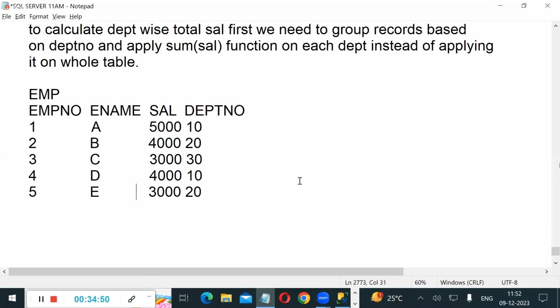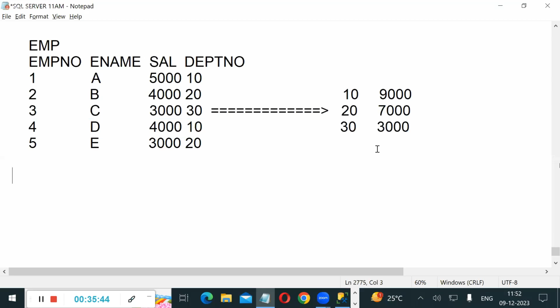Then from this table, what I want is department wise. 10th department, what is the total salary? 9,000. 20th, what is the total salary? 4 plus 3, 7,000. 30th, how many are there? 3,000. So department 10, 9,000. 20th, 7,000. 30th, 3,000, correct?